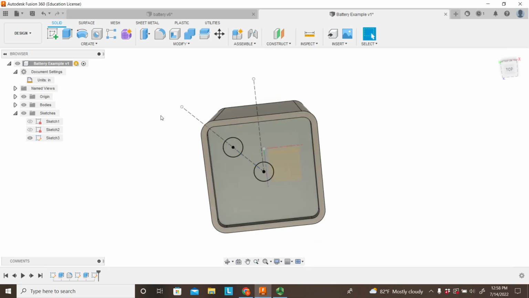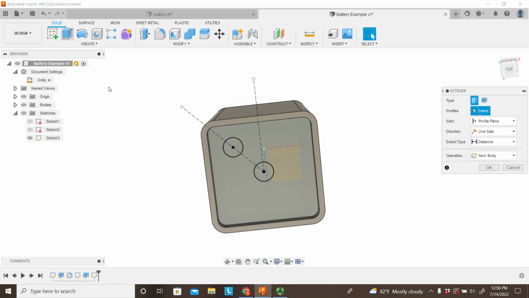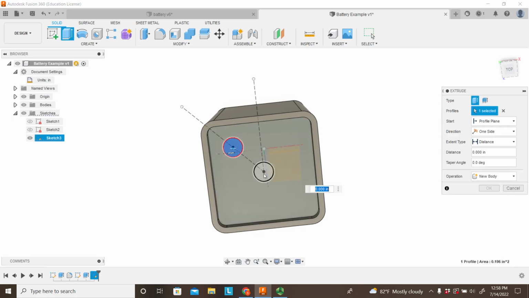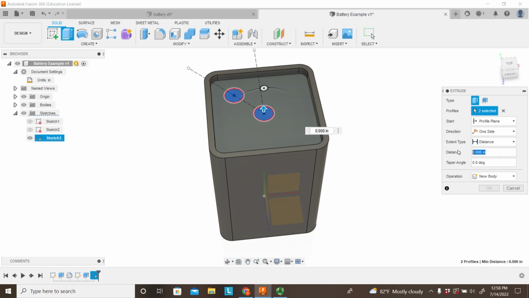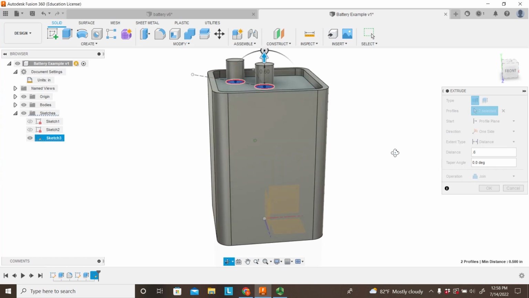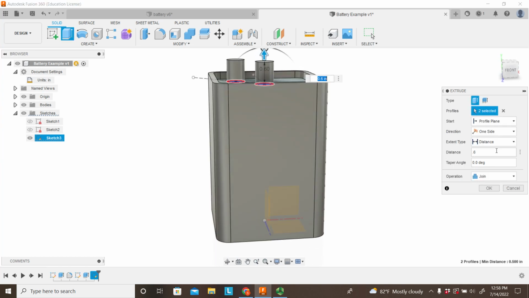So now I'm going to extrude those. So I'll come back to extrude. I'm going to select that circle and that circle, so you can see I can select both at the same time. And I'm going to extrude those 0.6 inches. And I want those to have a little bit of a taper. So I'm going to add a 5-degree taper angle.